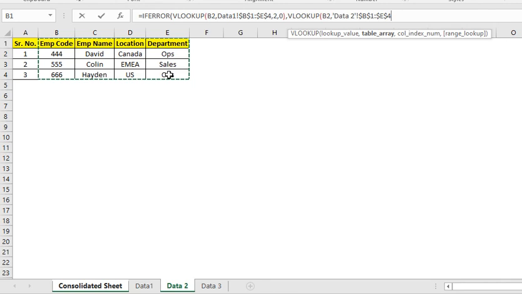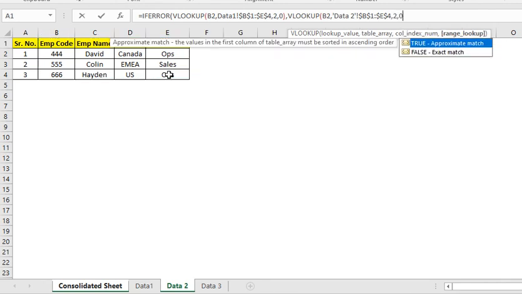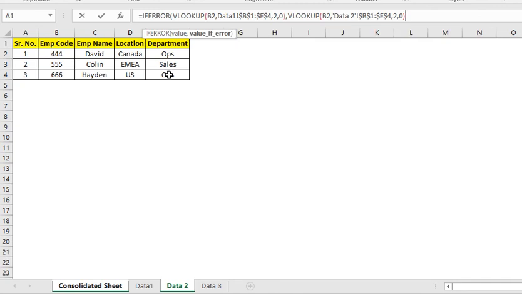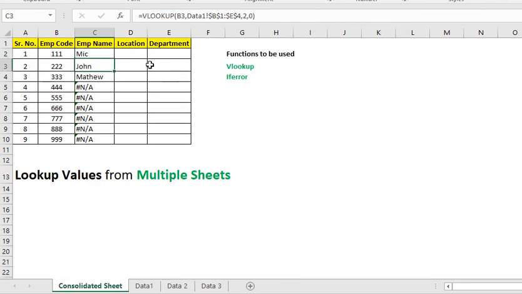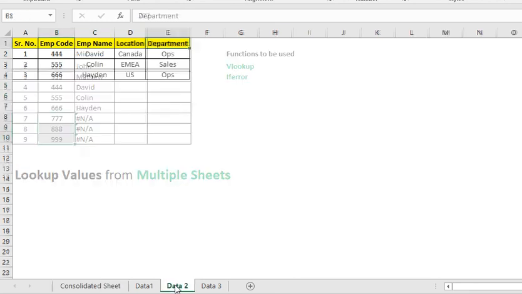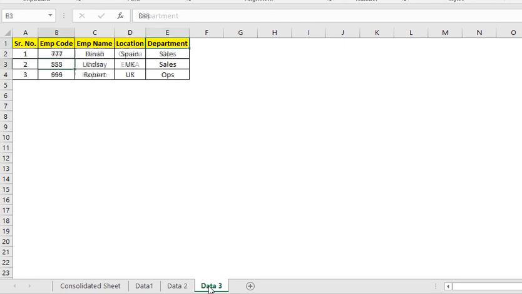Now press F4 to freeze the table range, comma 2, comma 0, bracket close for VLOOKUP, bracket close for IfError, and press enter. Now drag down this formula. Now let's check. So we have got these three employee codes' names as well. Okay, and these are also not available in data 2 sheet, so those are available in data 3 sheet.